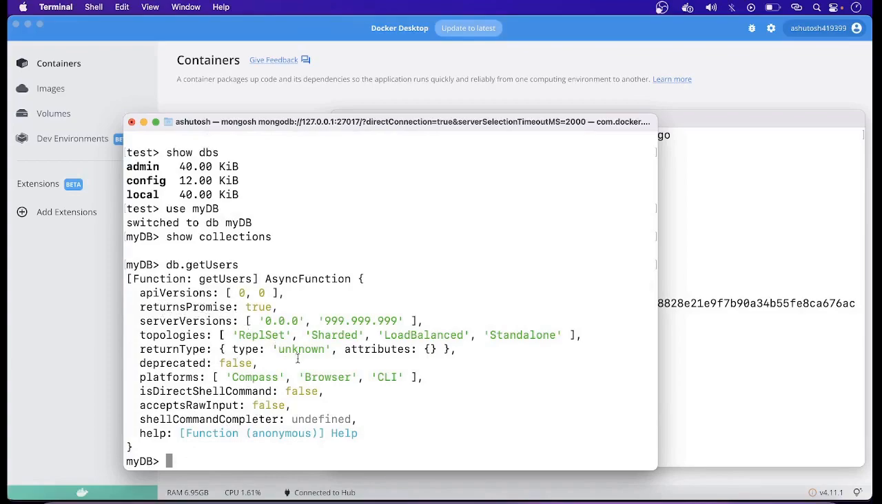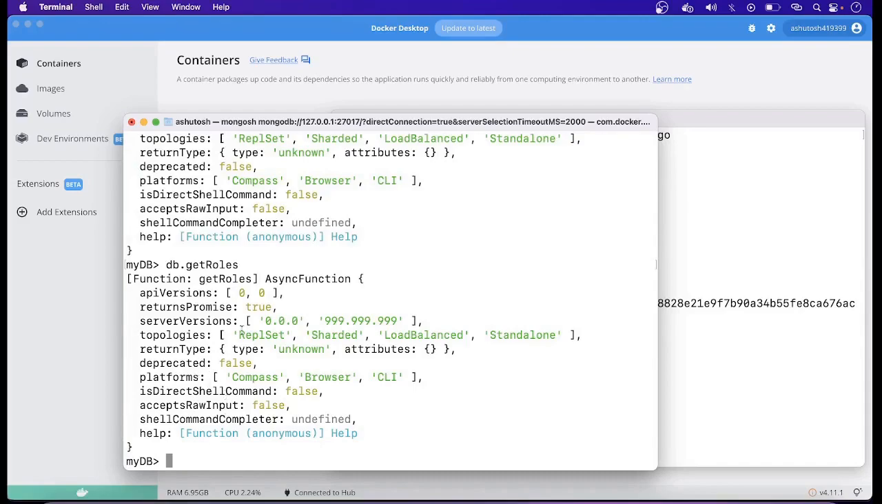You can see async function, API versions, return promise, server versions, topologies, and many things are here. Simply, if you want to find all the roles that are available for this database, you can simply type db.getRoles. Here you will see again this type of information.